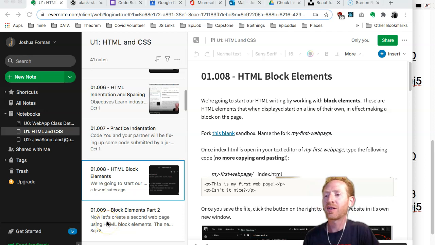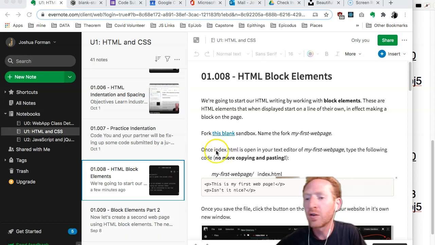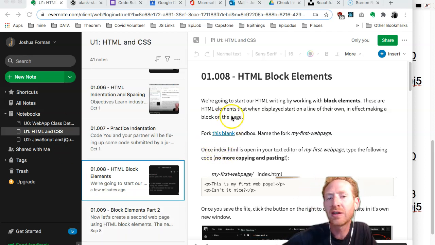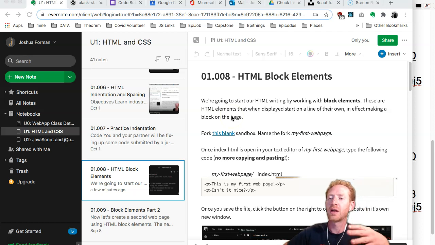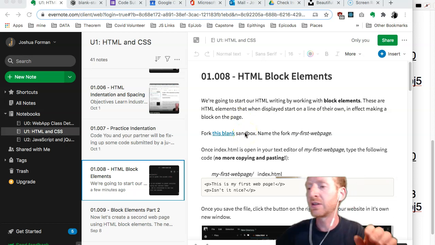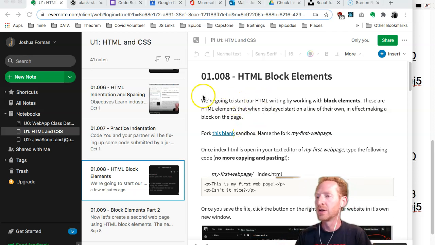We are talking about HTML, hypertext markup language, and we are talking about block elements here. If you'd like to work along a little bit, this is one that's really important that you type along with, because a lot of this is practice. If you'd like to type along with me and work through this, that is what we're doing here. So we're going to start our HTML writing by working with block elements.